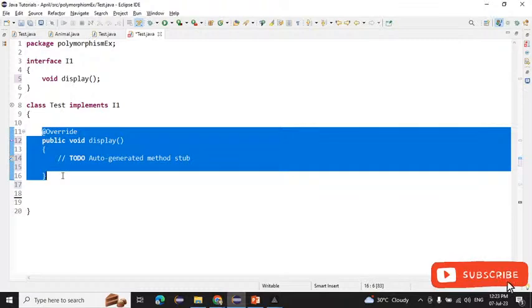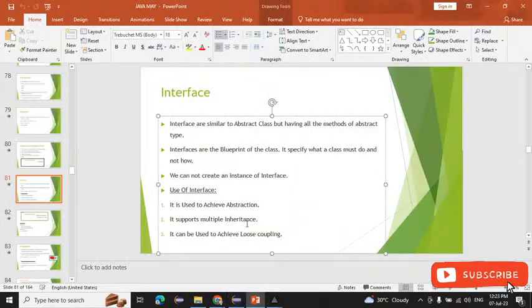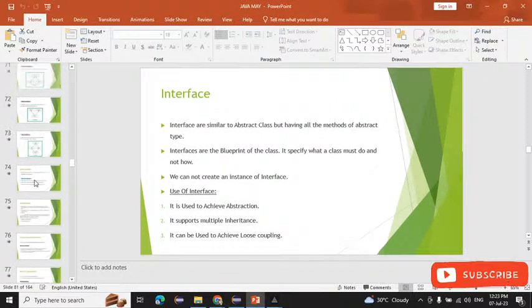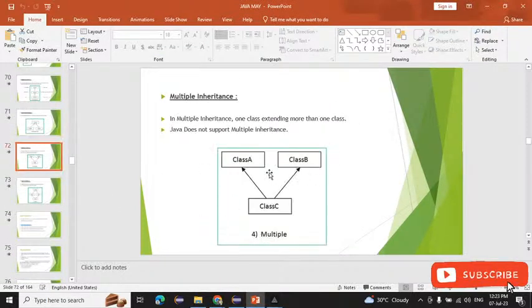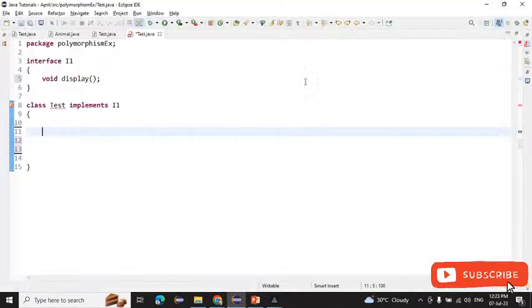Now we will try to achieve multiple inheritance inside the interface. The other day we saw multiple inheritance. What is meant by multiple inheritance? When one child class is extending two parent classes, that is known as multiple inheritance. In multiple inheritance, one class extends more than one class. So now we will try to create that.